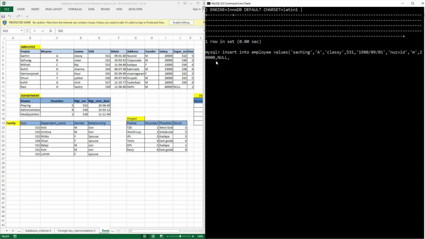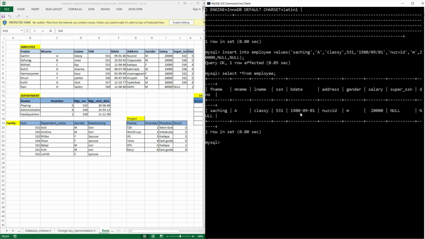If I make it 532, what is going to happen? Employee 532 is not there. How can we make 532 the super SSN now? That kind of question will be raised by the foreign key. That's the reason we'll simply make it null. Similarly, department number also will be null. If I perform select star from employee, you can observe, guys, Sachin A and all these values are null.